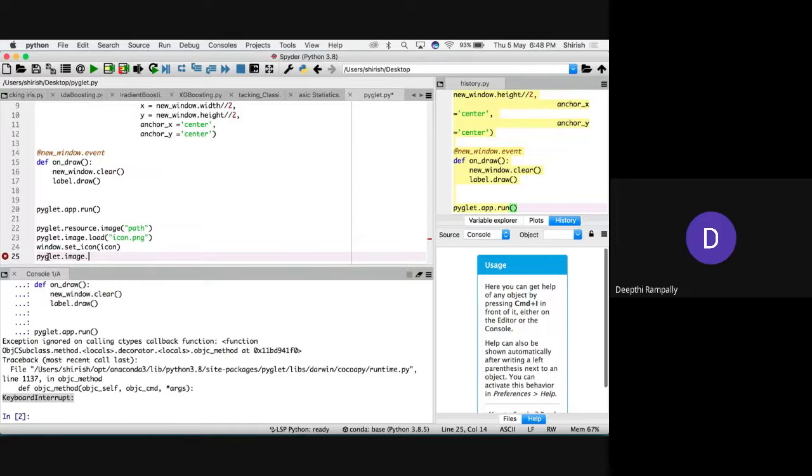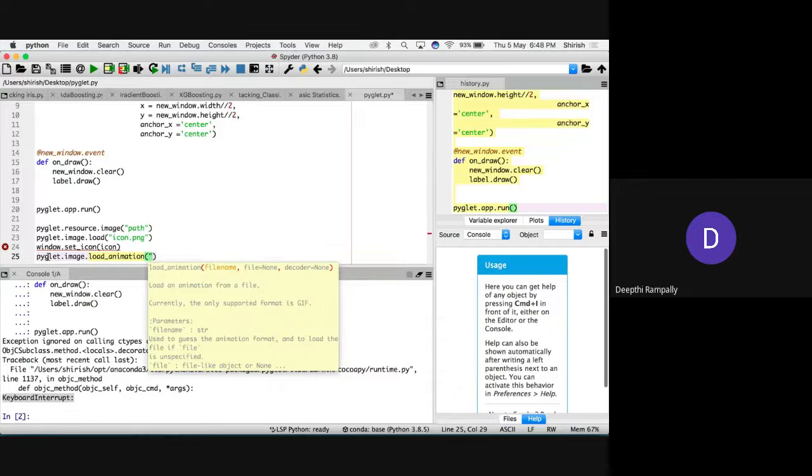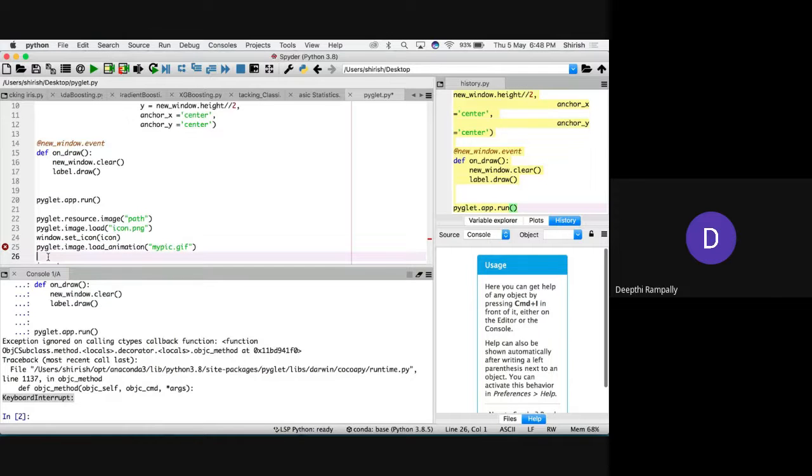You use this load, provided you have that animation GIF file. Suppose I have a file, I'll just say my pic dot, the format should be GIF. So it will give you an animation. But what are the common things? App.run is a common thing.